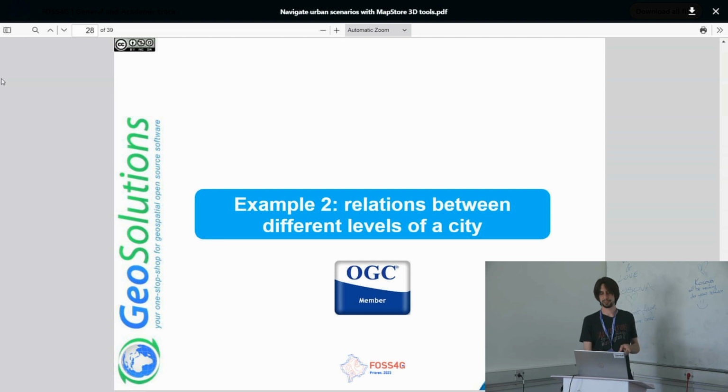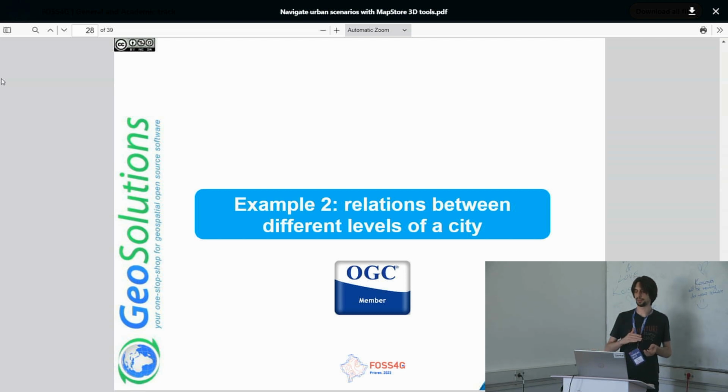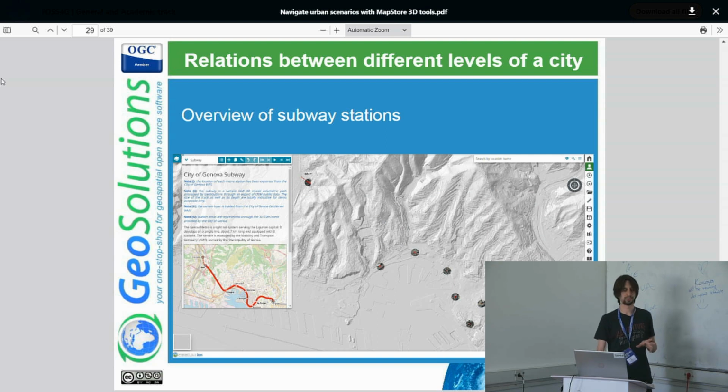A second example is related to a different level of the city, in this case the underground. Also in the city of Genova, we tried to represent the relation between the subway station and the city itself, using these 3D tools to cut a portion of the 3D tiles and show the stations.